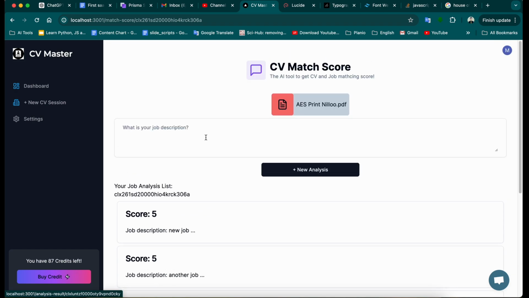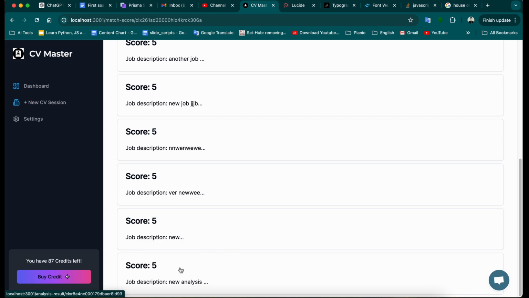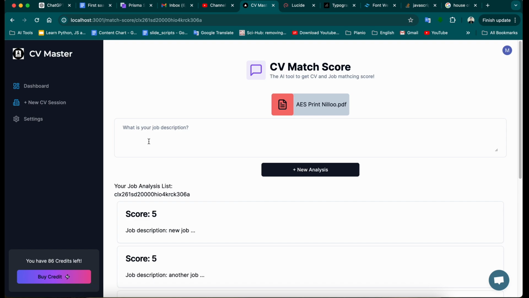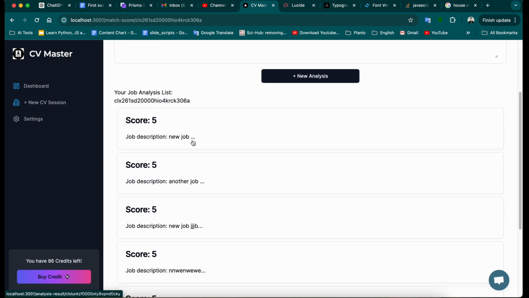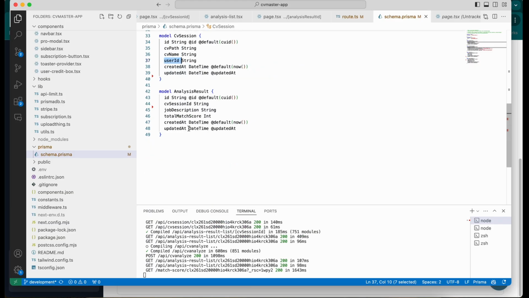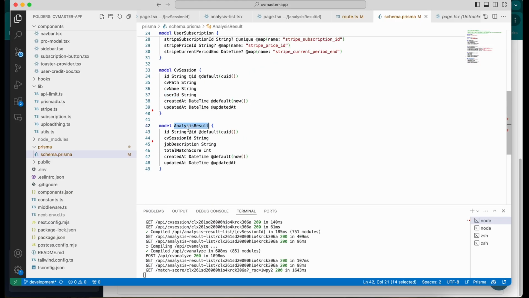If I try to create a new analysis, for instance new analysis, and when I post it, I get a new record here. So basically here we have another model for saving the analysis based on the CV and job description. So a CV can have different analysis, but every analysis can only have one CV session. Let me show it to you in the code. Here I have another model called analysis result, and here I put CV session ID so that I know that this analysis result is for this CV. So each CV can have a list of different analysis results.